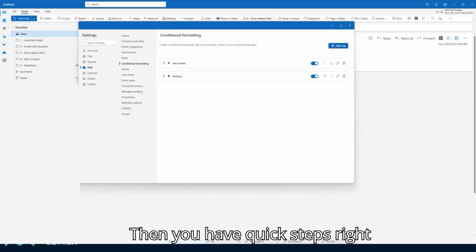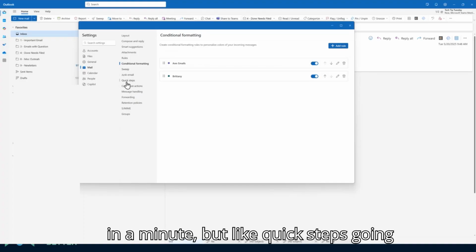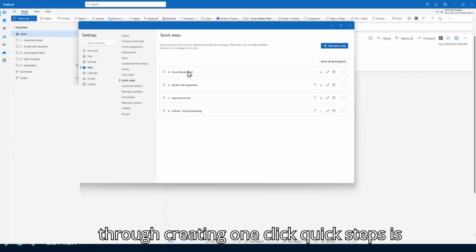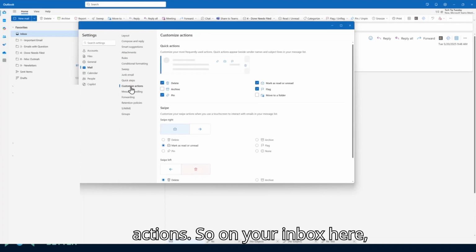Then you have quick steps right here. We'll talk about sweep in a minute, but going through and creating one-click quick steps is really helpful. This is customize actions.